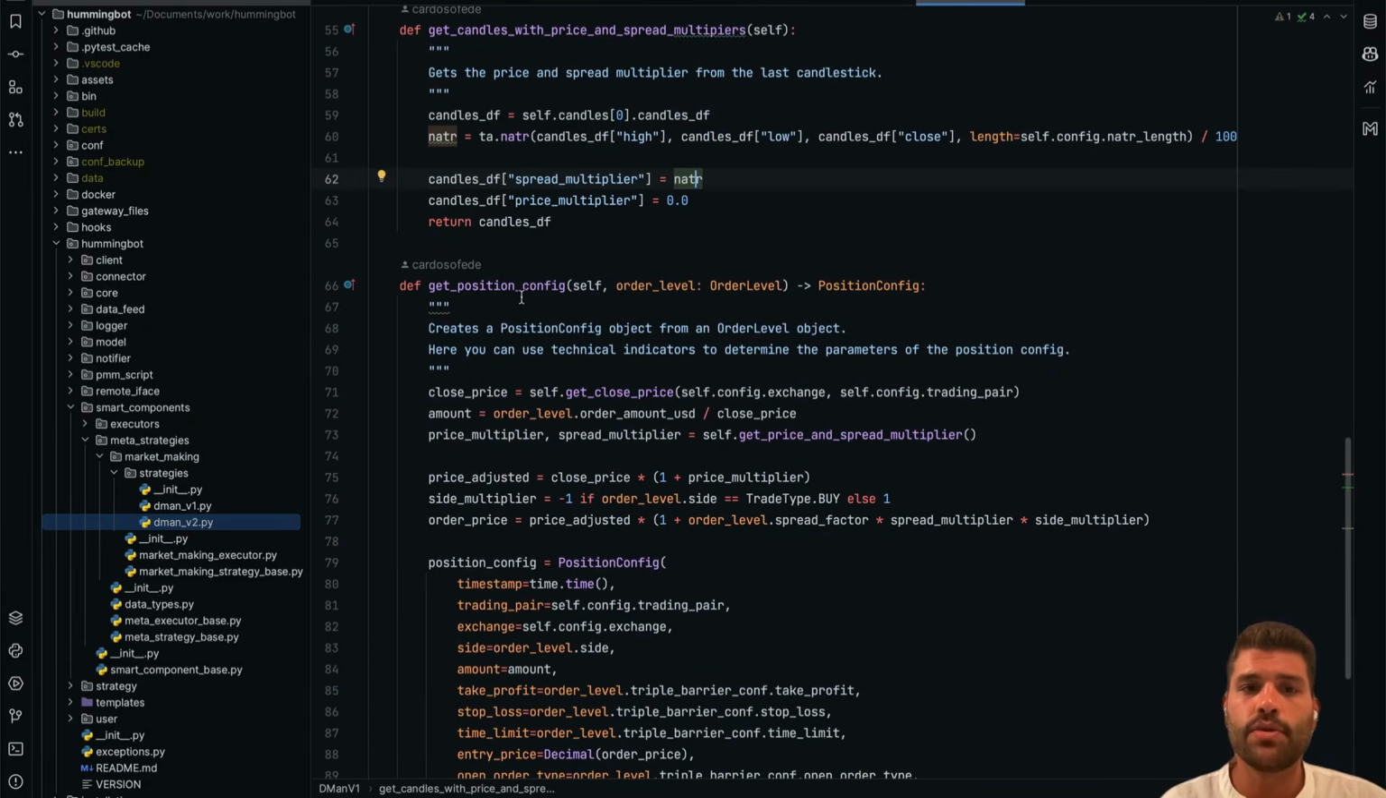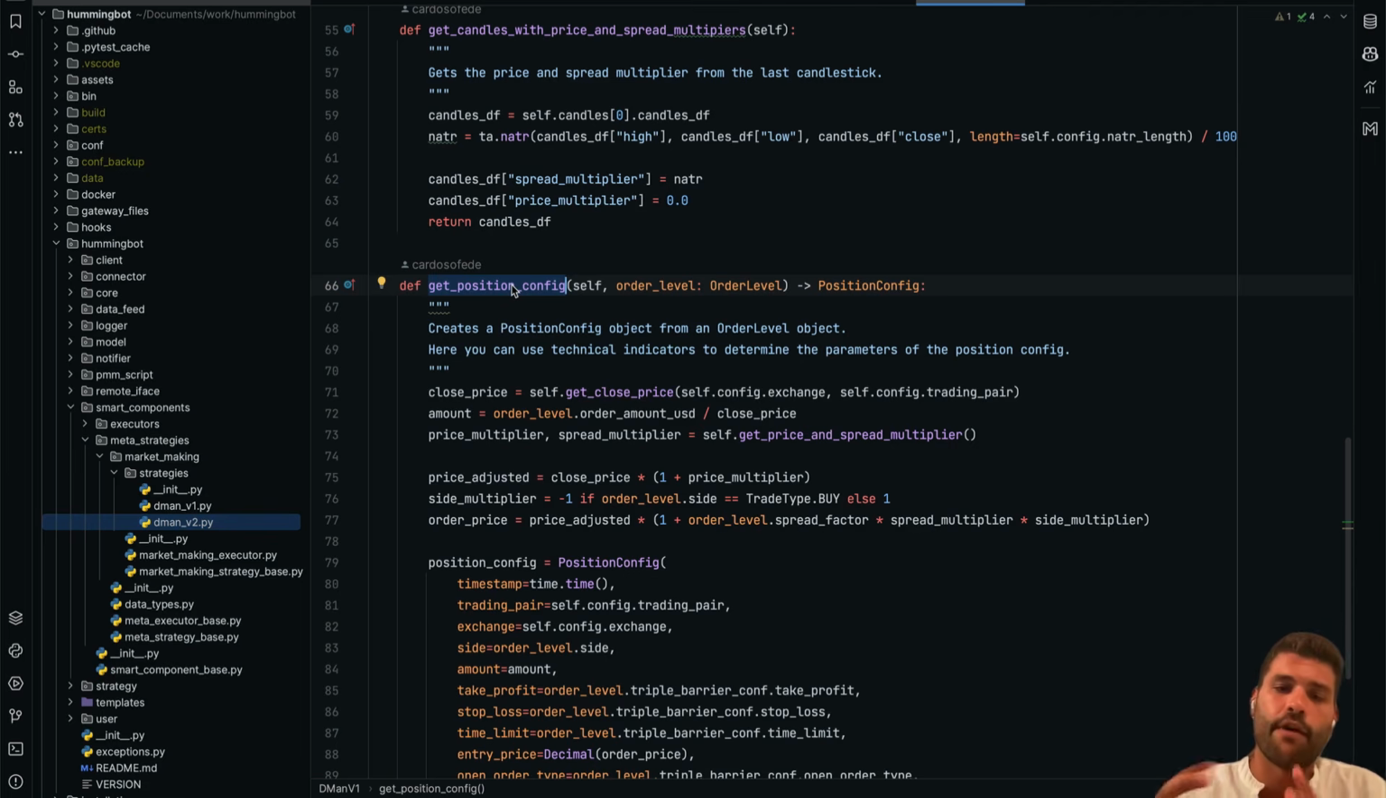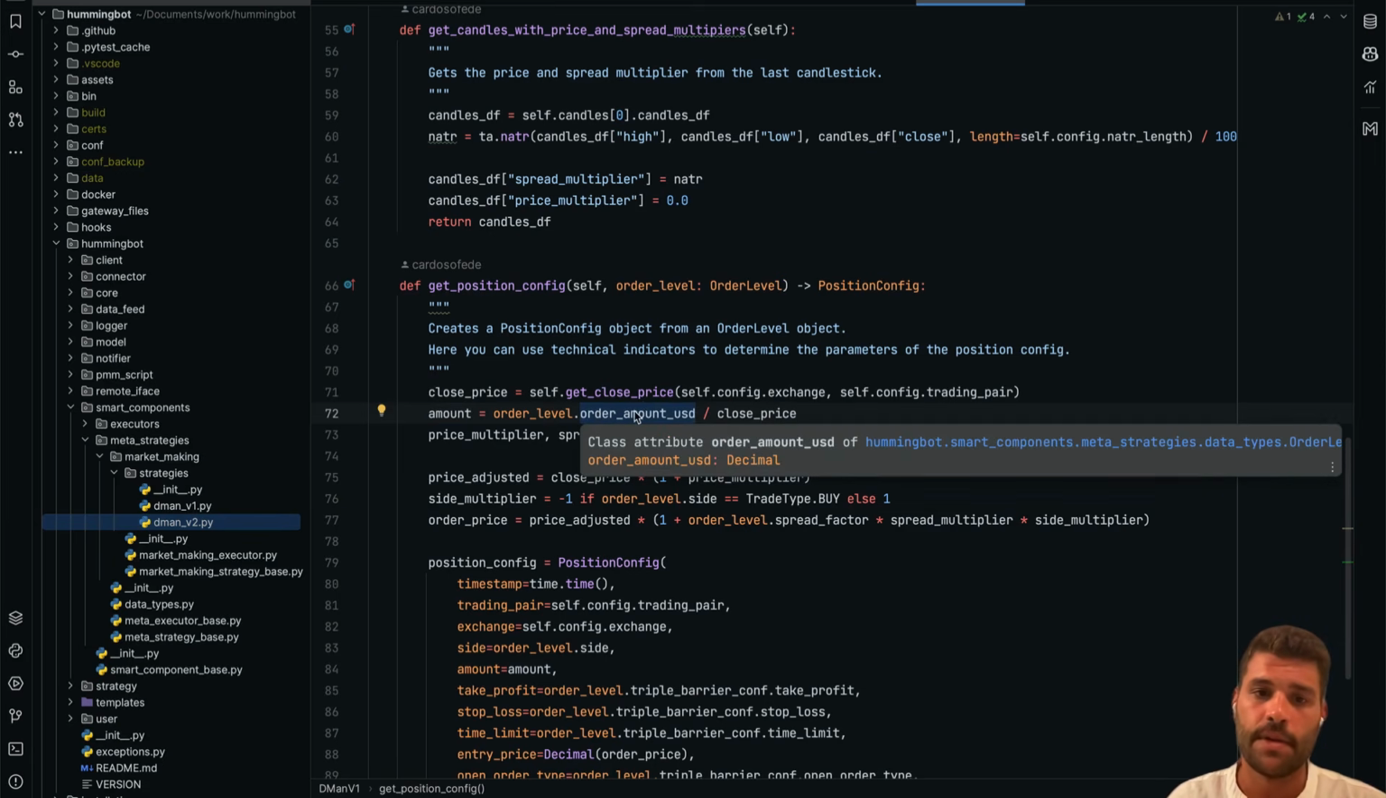The last thing that we have to do is get the position config. This position config is something that the position executor uses, like the configuration of the position executor. And we have to define and use the information from the order levels to see how we are going to construct that position executor. So the close price, we have the close price, we have the amount, because for the order level, I made a decision. If you want, you can change it for the order level for you. That is that the order amount of the order level is in USD.